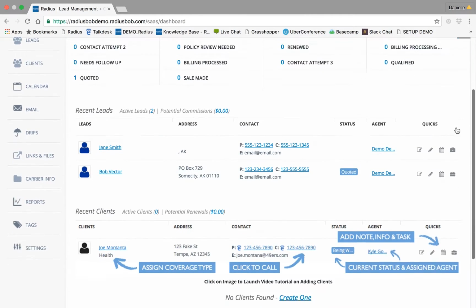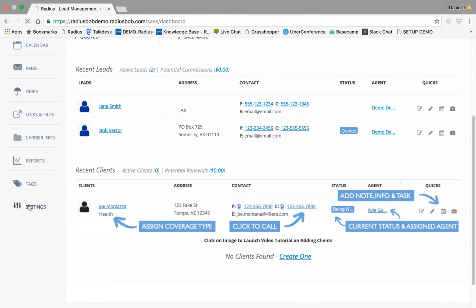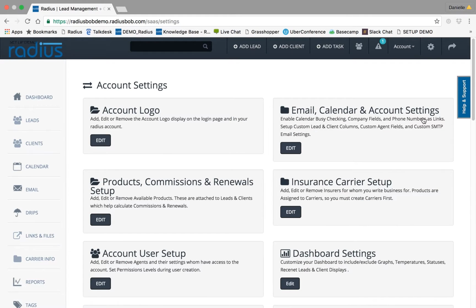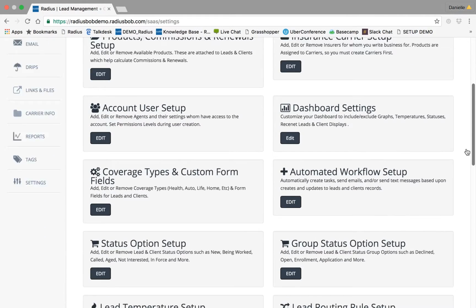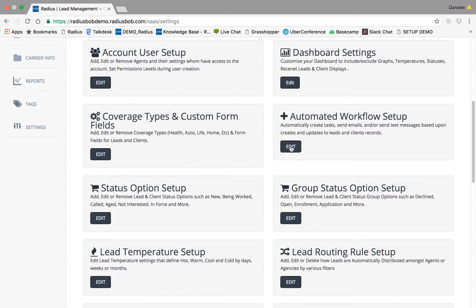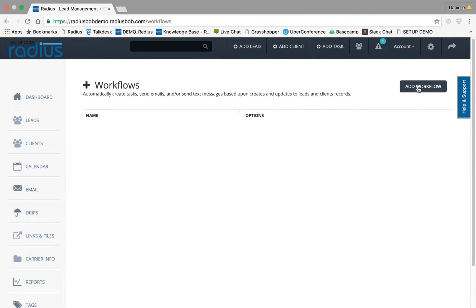To create an automated workflow, go to Settings on the bottom left-hand column. Scroll to the middle of the right side. Click on Automated Workflows and Edit. Click Add Workflow in the upper right-hand corner.